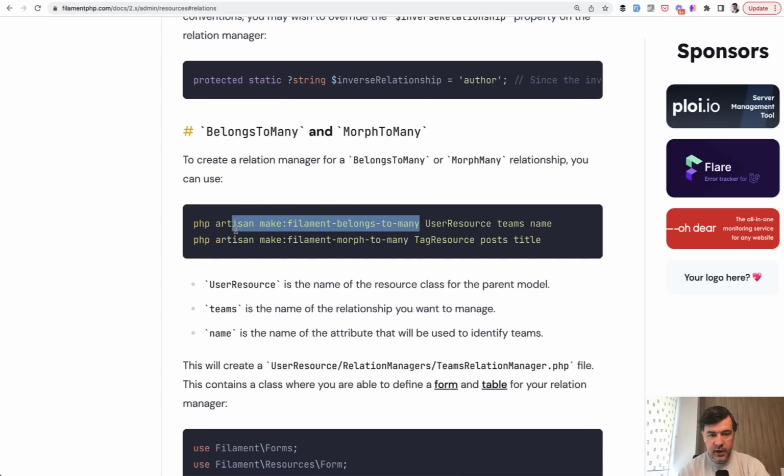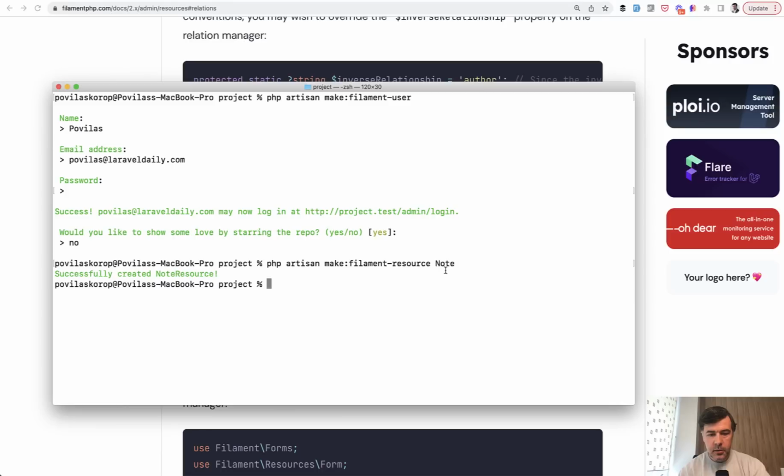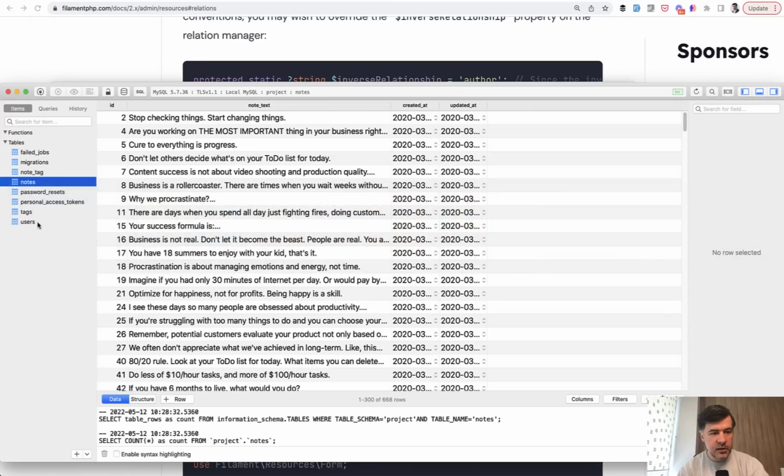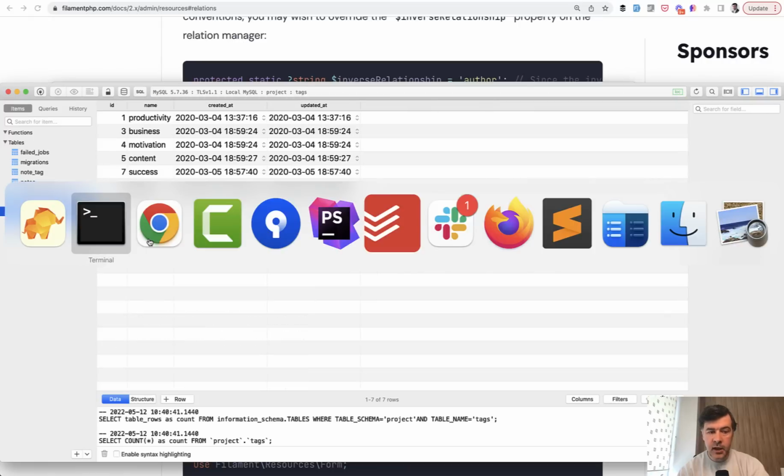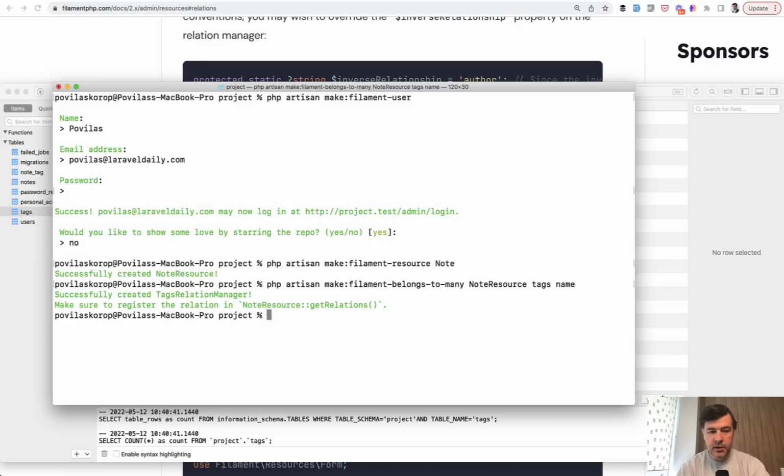So we need to provide the resource name of that, and then the related model and the field to search for. For example, php artisan make:filament-relation-manager. We have node resource, which should be related to tag, or tags in our case, the relationship name, and tags have a column name. Let me check. It's called name. So name will be something to search for.